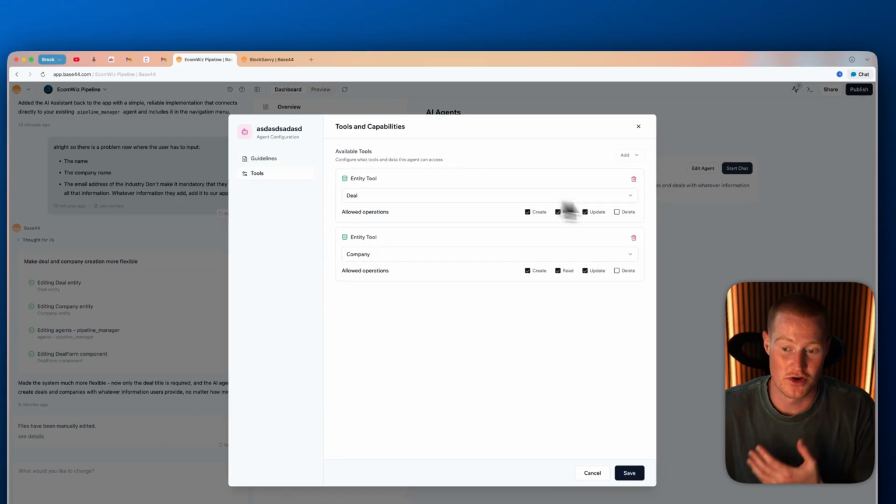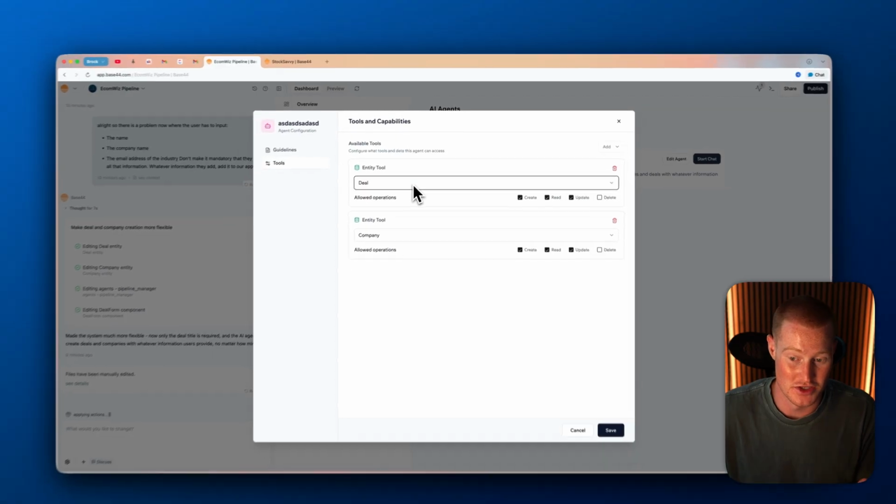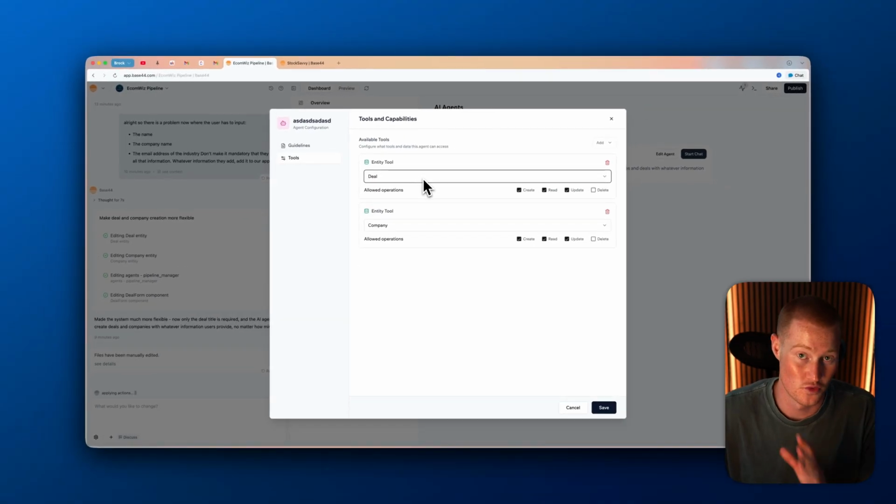Also, I do want to mention there are multiple different tools here that our agent has access to. So it has the entity tool, which basically shows that there is a deal here. So it basically allows our agent to add deals as well as read different deals. And then also the same thing for companies, for us to add different companies into our CRM pipeline.